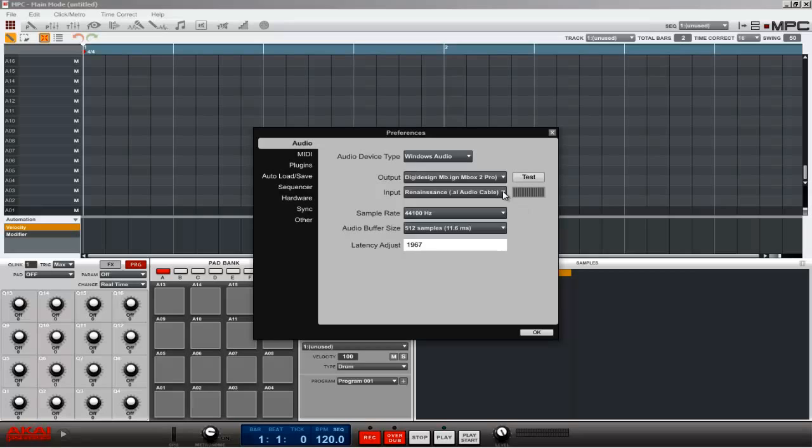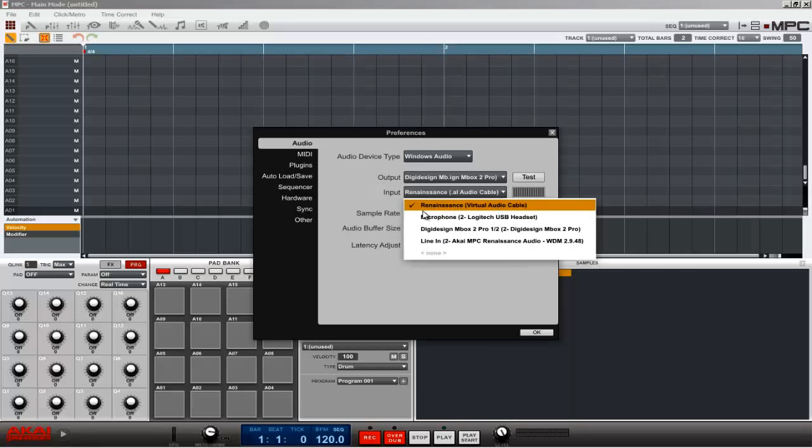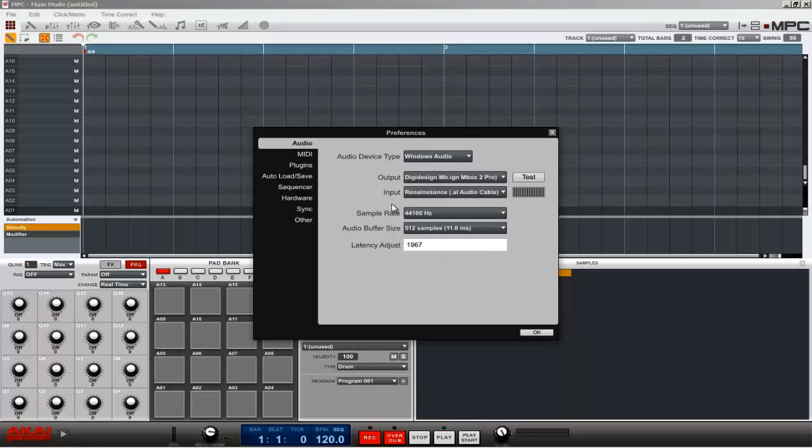And then in the input, there's the other end of the virtual audio cable, and it's marked Renaissance, so it's easy for you to see. There's no mistakes, and let's just choose that. All right, now let's check our sample rate, 44.1, bit rate, 512. Now all we've got to do is click OK.